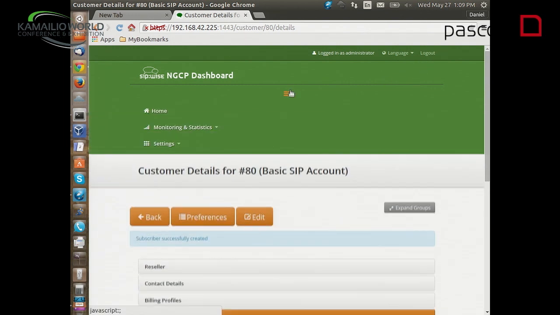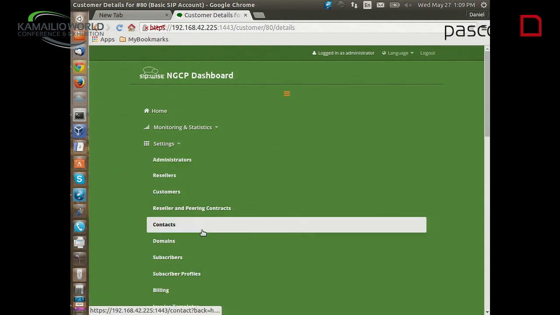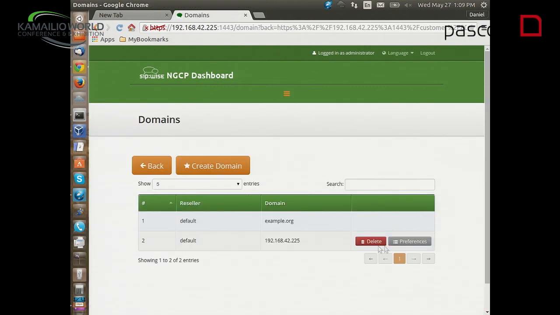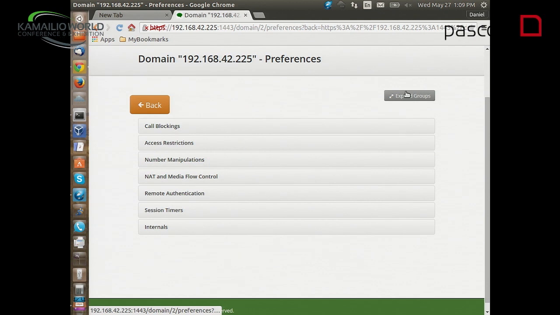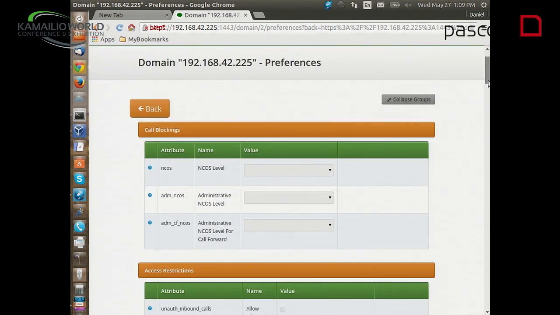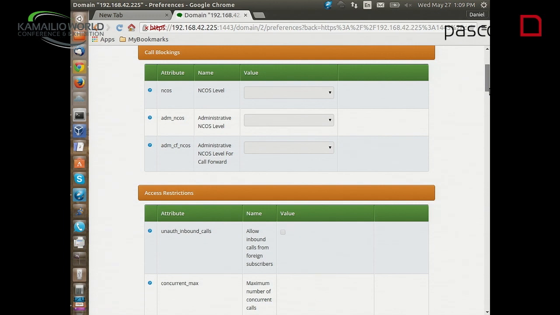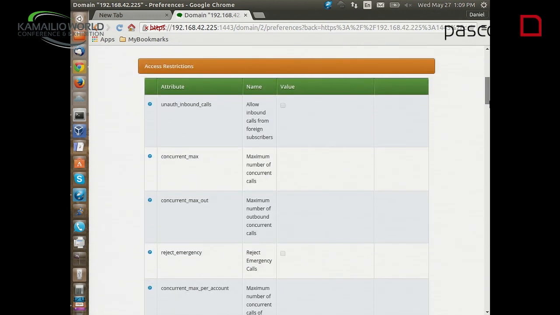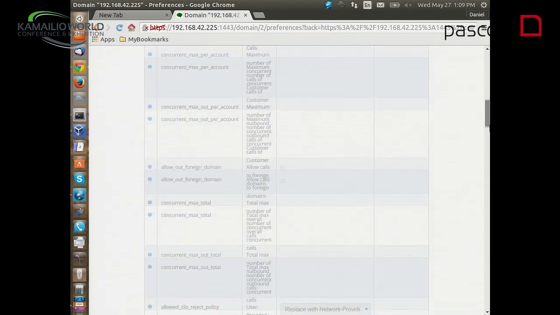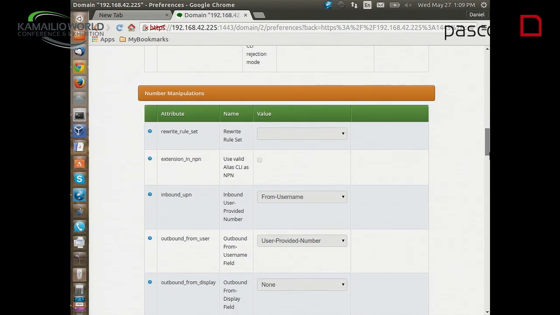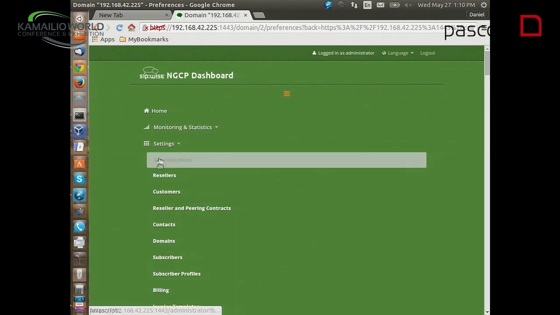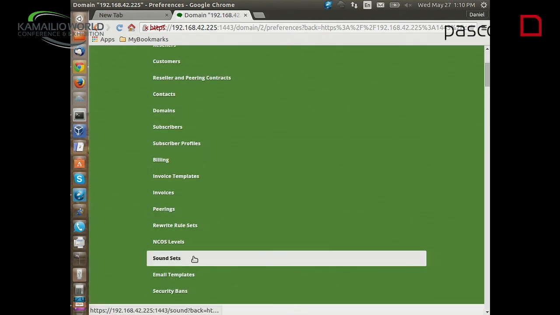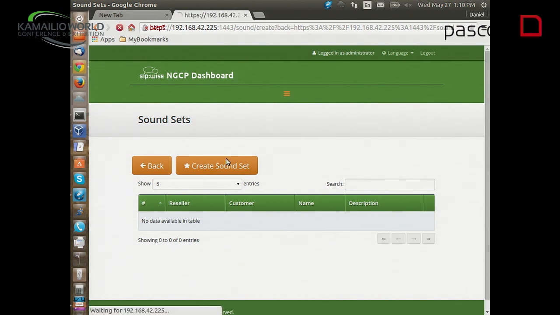Another thing we can do, for example, is in the domain preferences, we have these preferences for the domain where we can configure some parameters like concurrent max calls, unauthorized inbound calls. What we can do is to, for example, create a sound set and assign the sound set to this domain.